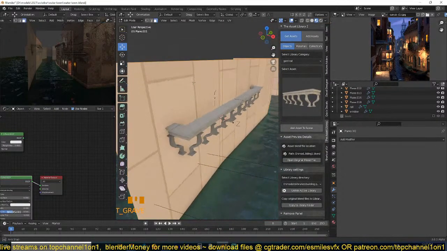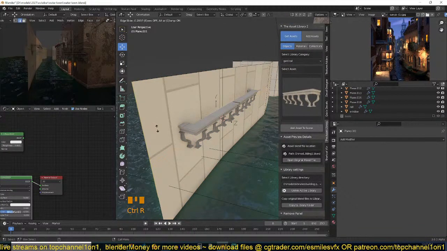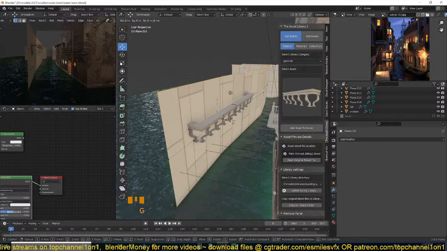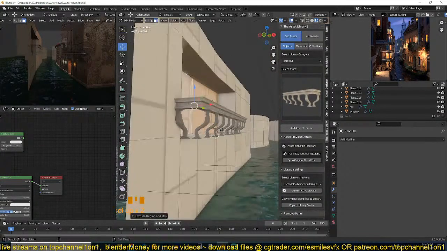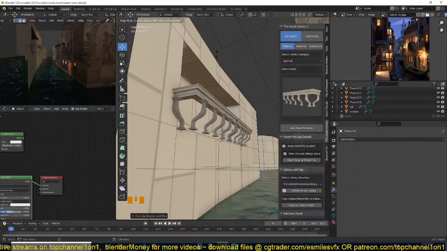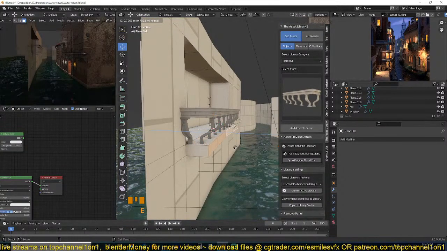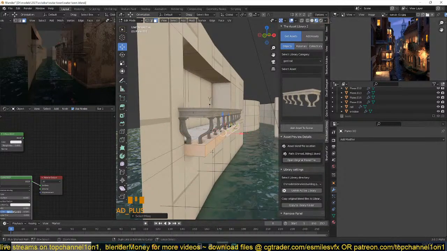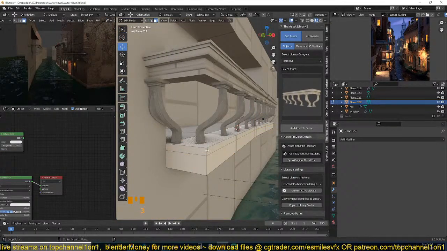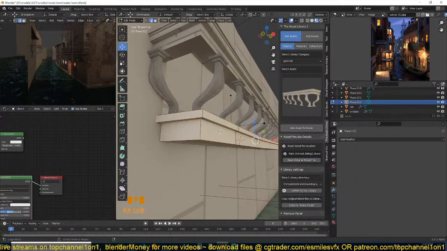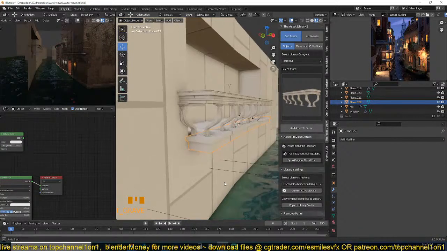And what I can do here is I don't even need to use booleans. I can just model the details I want in directly. So I'm just going to push this, maybe first extrude this up, add a loop somewhere here. Just push this in a bit like that. Can also add a loop here. Just extrude this. Can separate this for a second. Separate this part. And just add in extra edge loops for detail. Like that.